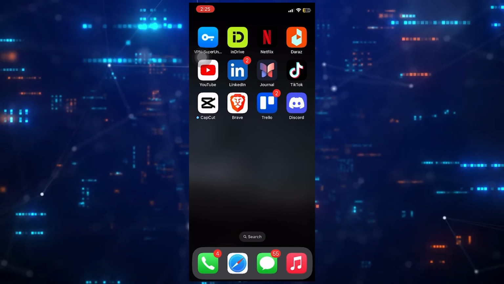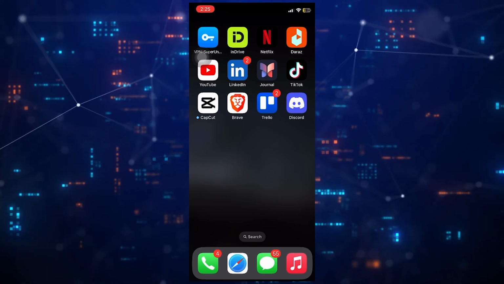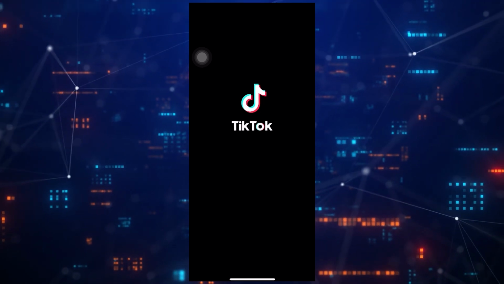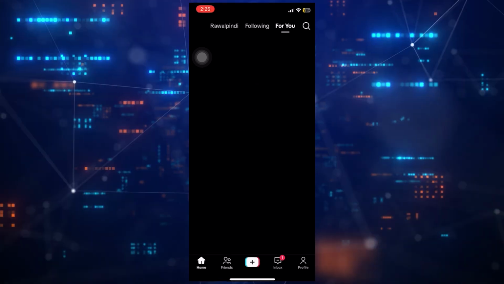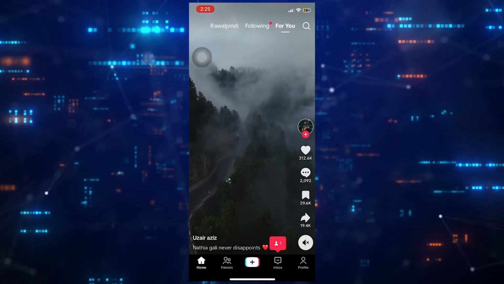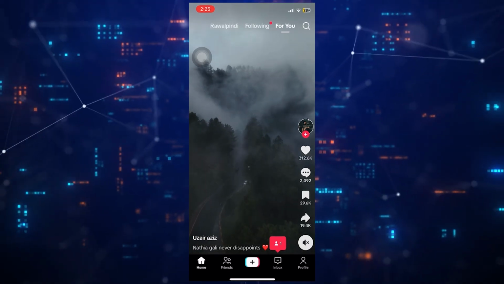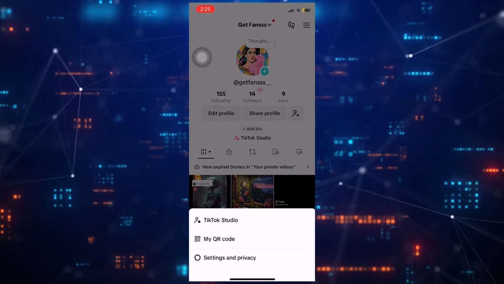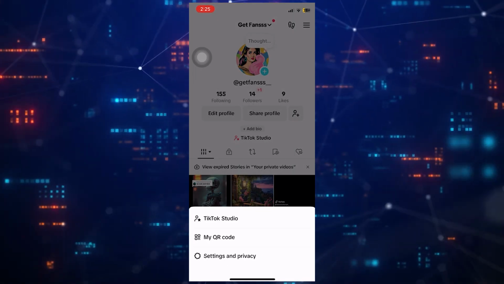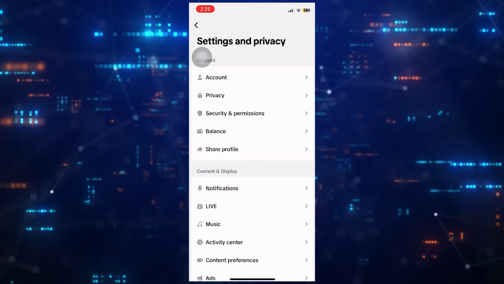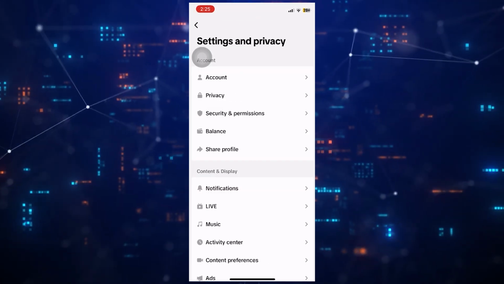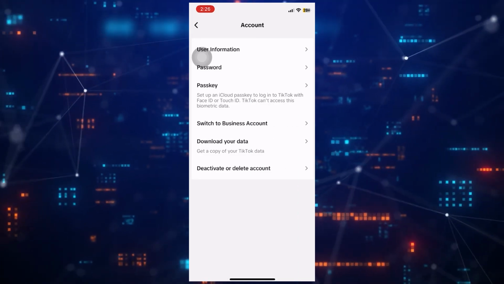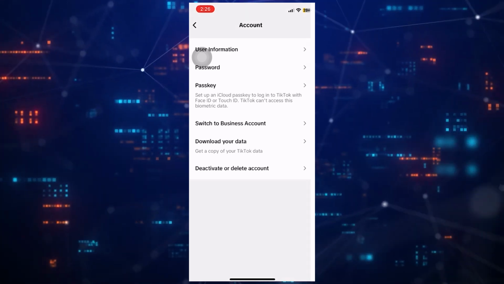Today I will show how to change the password of your TikTok account. Let's go. First of all, open up the TikTok app. Then tap the profile icon in the bottom right corner of the screen. Once you are on your TikTok profile, tap on these three lines at the top right corner of the screen. Then tap on Settings and Privacy. After that, tap on the very first option, Account. And you'll notice that the second option is Password. Just tap on that.